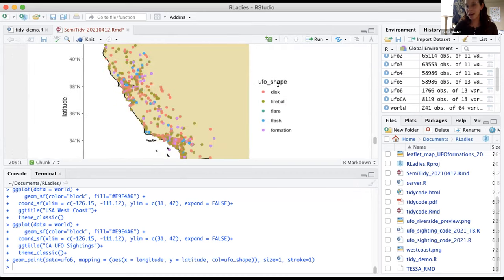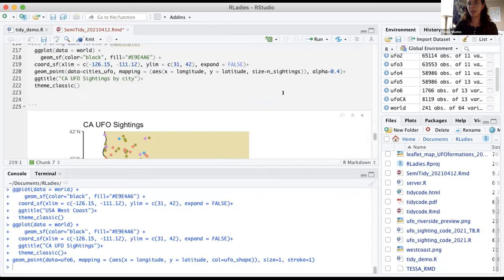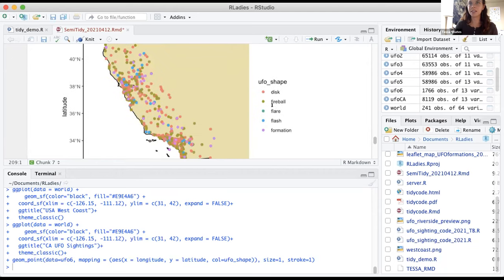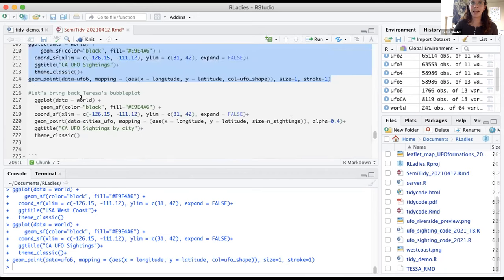R automatically chooses colors for your different plots. If you're separating it by shape, so I indicated that the color is UFO shape, then it will shift through different colors. So you can see that based on shapes, I have flashes over here and then disks and fireballs filling into the map. And now let's bring back Teresa's bubble plot.